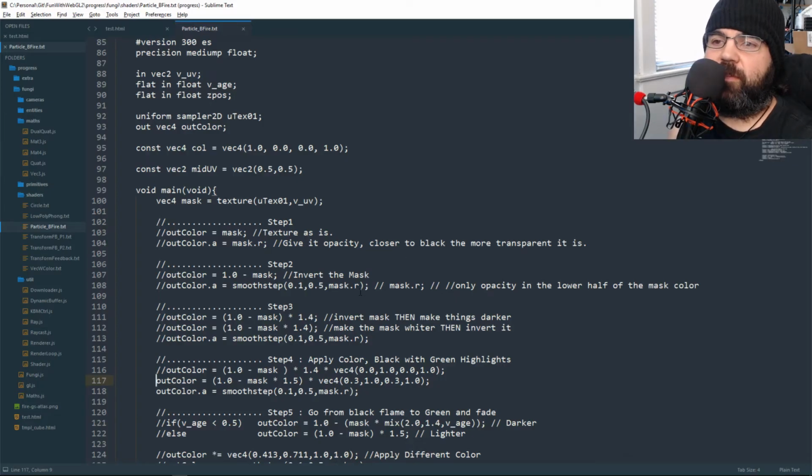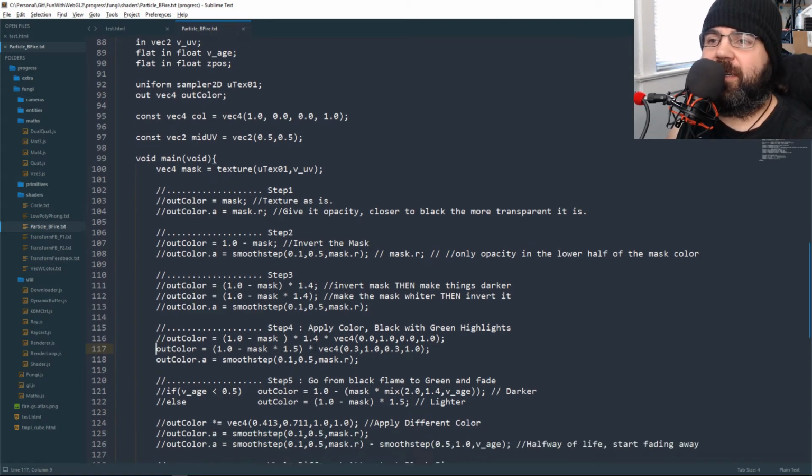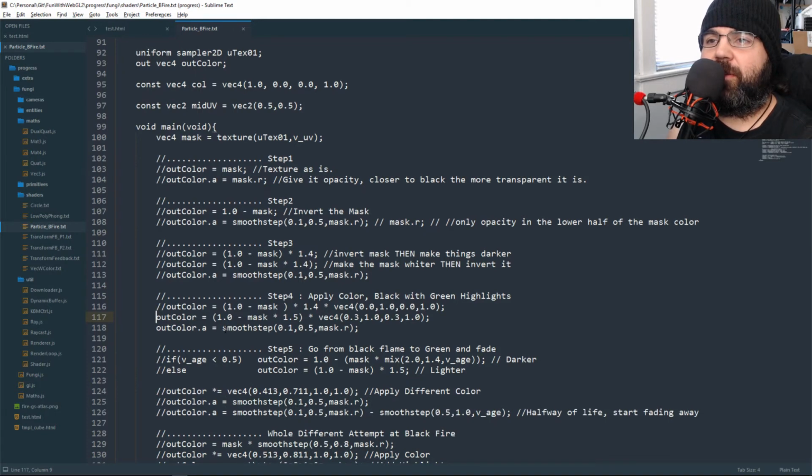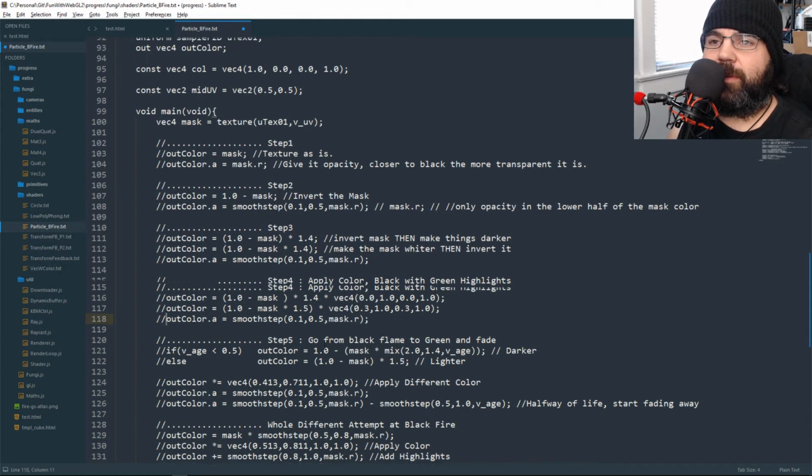Because a flame, if you want to make an evil flame, like something like Sasuke in Naruto, he has this flame attack that's black. It's like the black fire. It's supposed to be hotter than regular fire. All right, so we're getting closer and closer. We add a color to it.